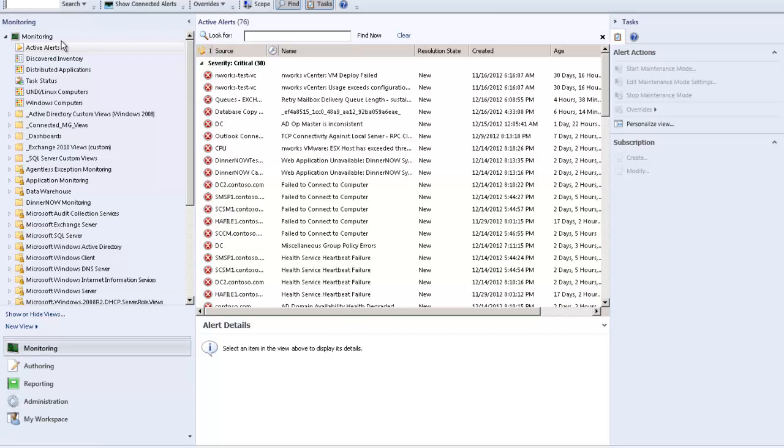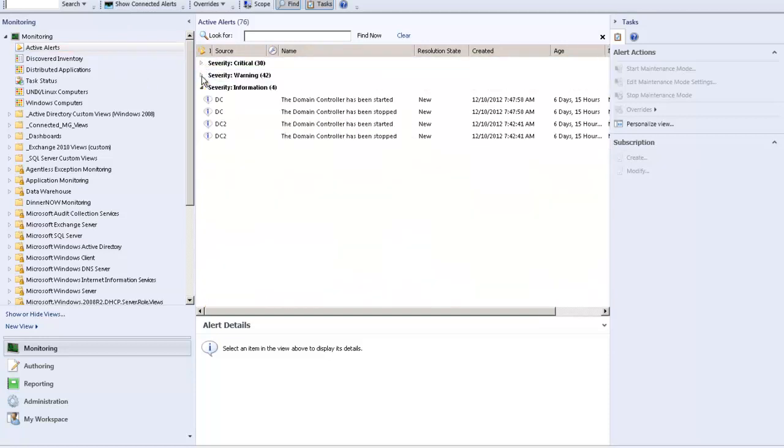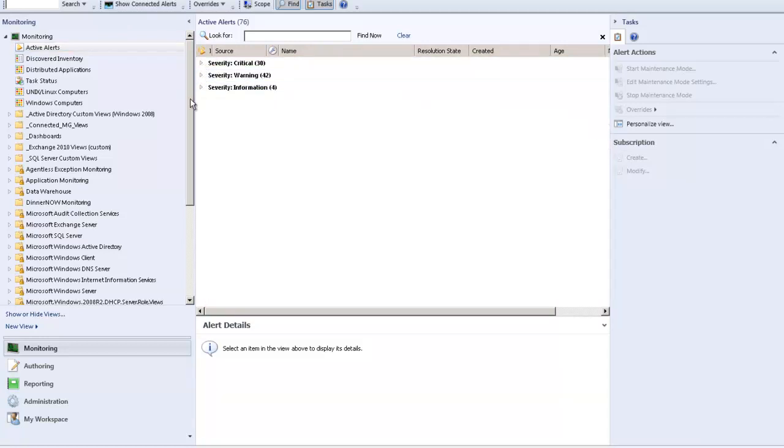So if I look at my active alerts view now, you'll notice up at the top of my console here I have a new little button, so to speak, called Show Connected Alerts. And you can see right now I've got 76 active alerts spread across the critical, warning, and informational severities.